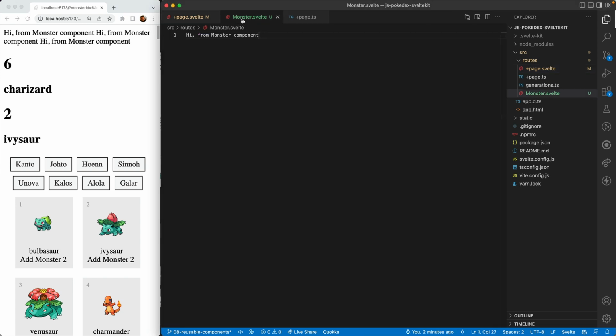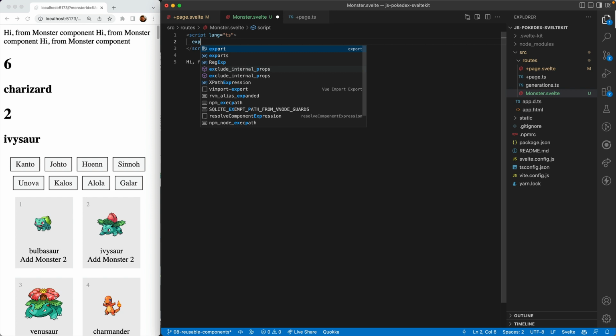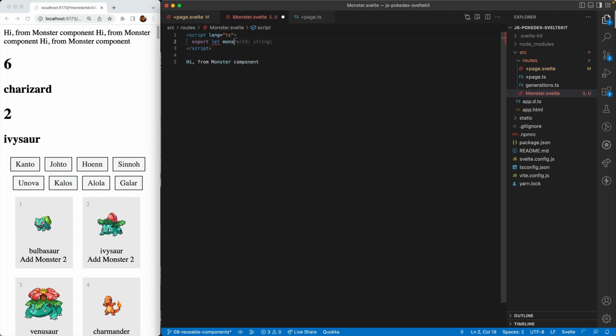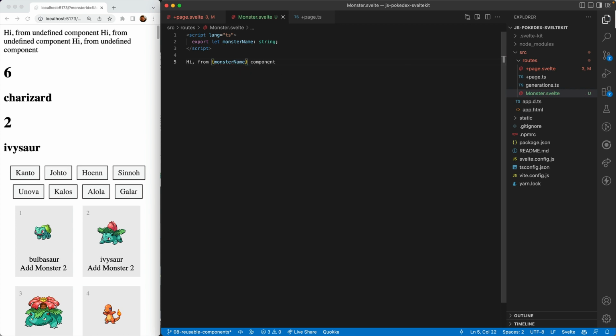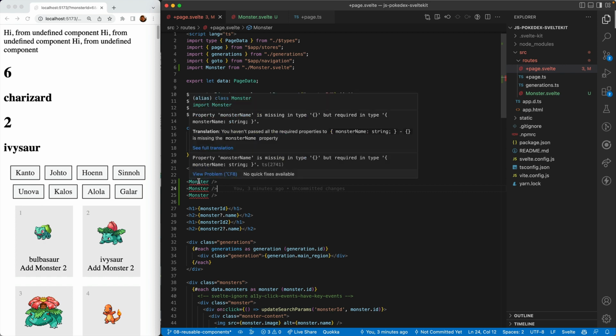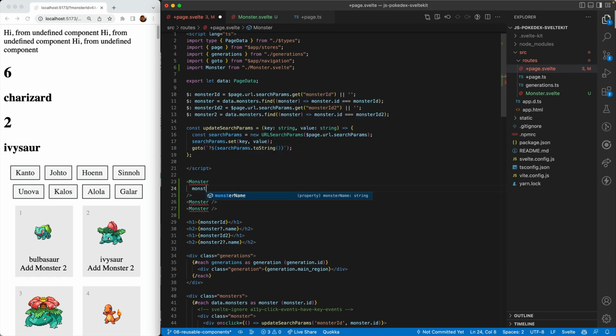Next, let's add a component prop. So we can put in a script tag, and we'll go ahead and make it TypeScript, and we'll use a super simple prop. It'll be monster name, and it'll be a string. And then we'll go ahead and use the monster name in our template. And so now this is showing an error because we are using this component, but we're not giving it a monster name. So let's go ahead and give it a monster name. And here we can just say Charizard.